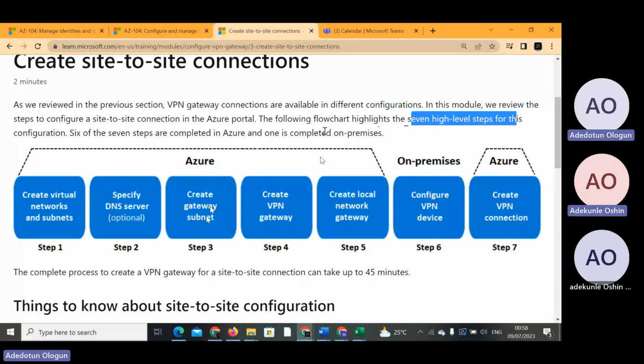So you create a gateway subnet. Okay. So the gateway subnet here will be inside the VNet, so that you can enable what we call your VPN gateway. Right? Okay. So the VPN gateway will be inside this subnet, step 3.